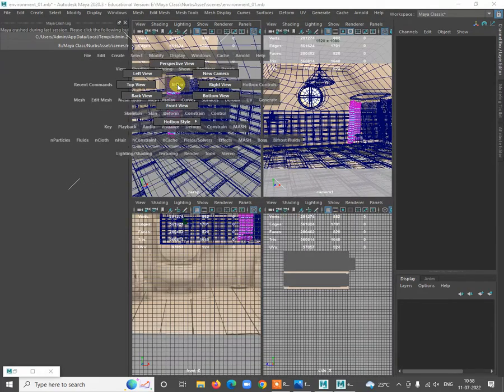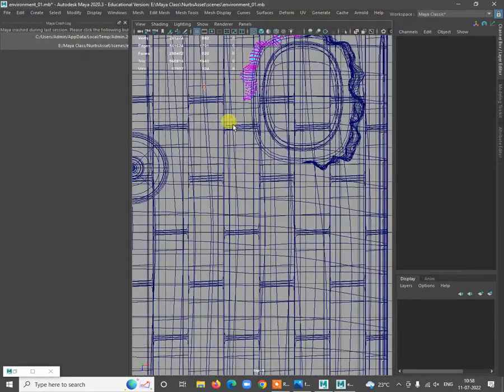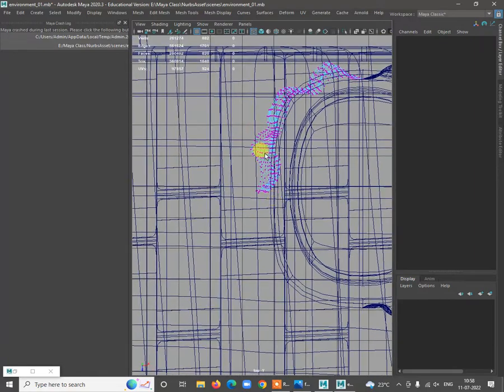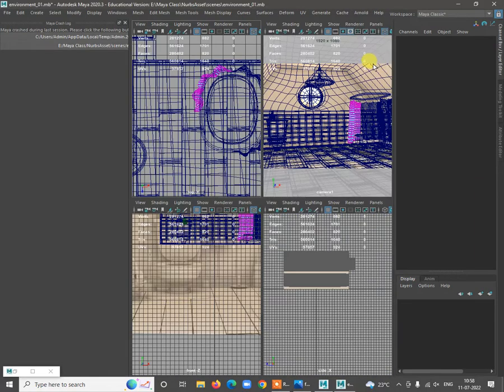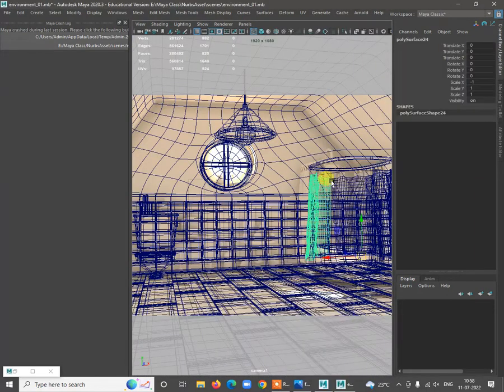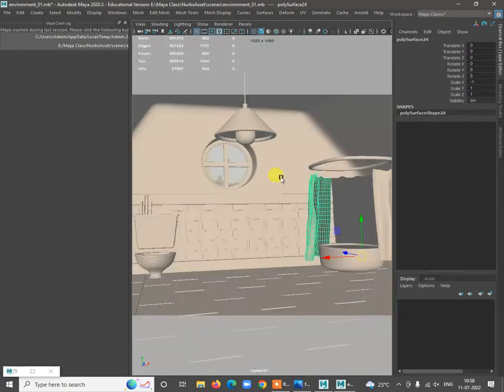Go to the top view. Then this has to match with this, right? So you can just start adjusting that. For you, that's fine. 5, 6. So you have this also over there.